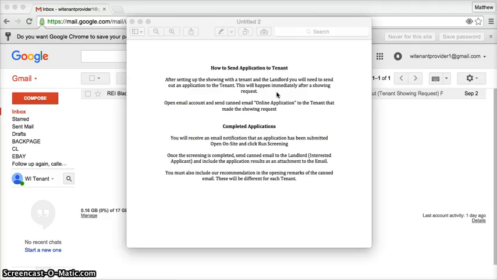Now that we've sent out the information to the landlord for the showing request, we want to send out an application to the tenant so that they are ready to go should they decide they want to rent this property. It's very simple. We're going to open the email account and send the canned email, online application, to the tenant that made the showing request.